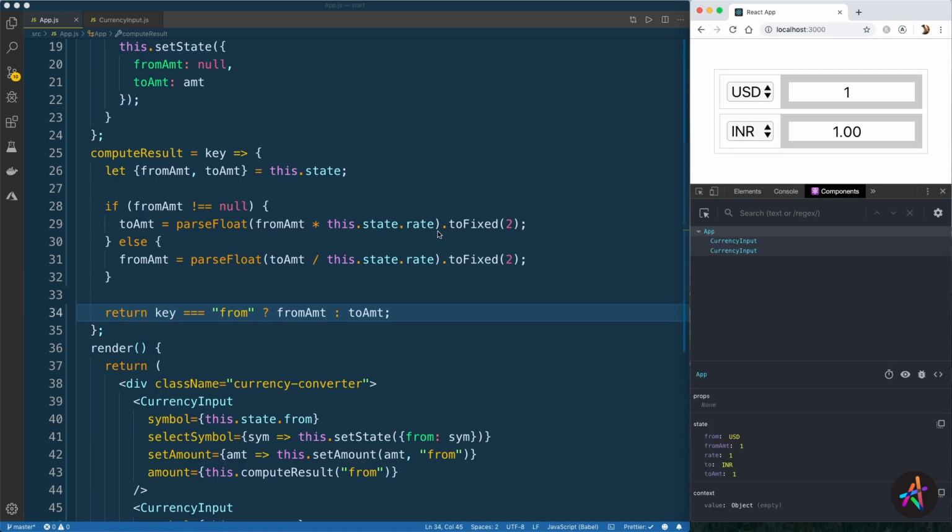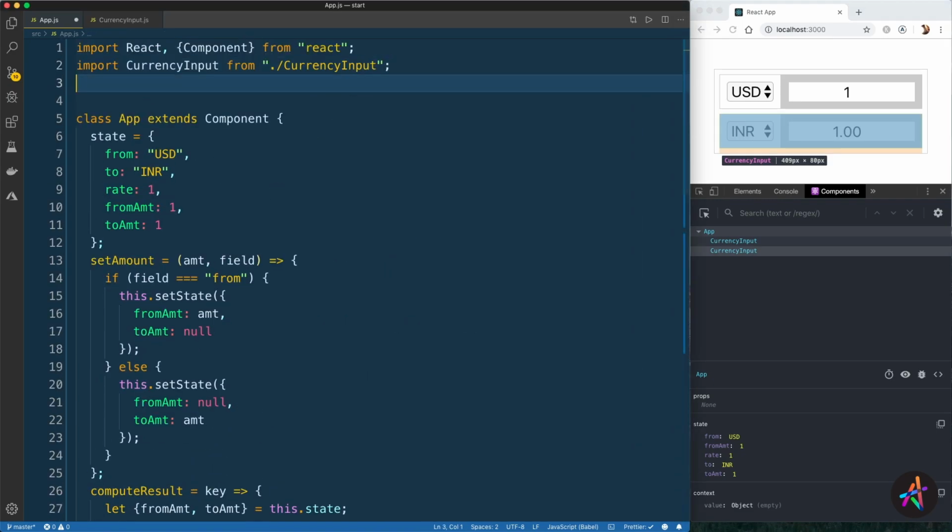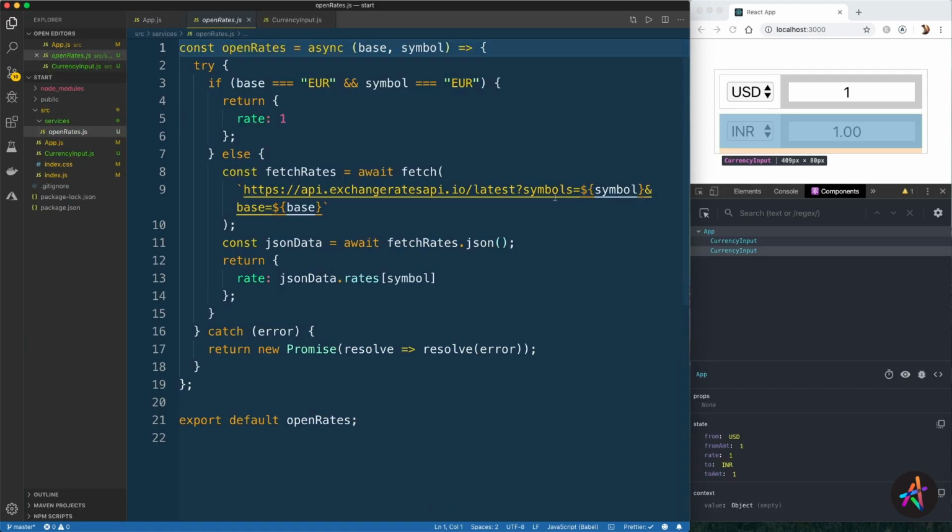So let's get actual conversion rates from the OpenRates API. The API script is included with the project setup, so let's import the script in like so. The OpenRates module simply exports a function which accepts a base symbol and a target symbol and uses the OpenRates API to fetch and return the conversion rate. This API is free to use but has some limitations which you can read about on the openrates.io website.